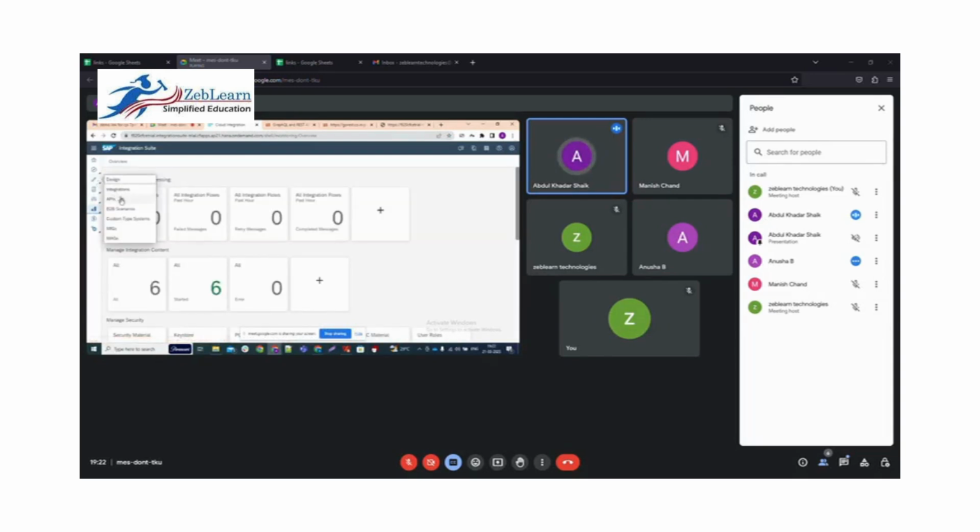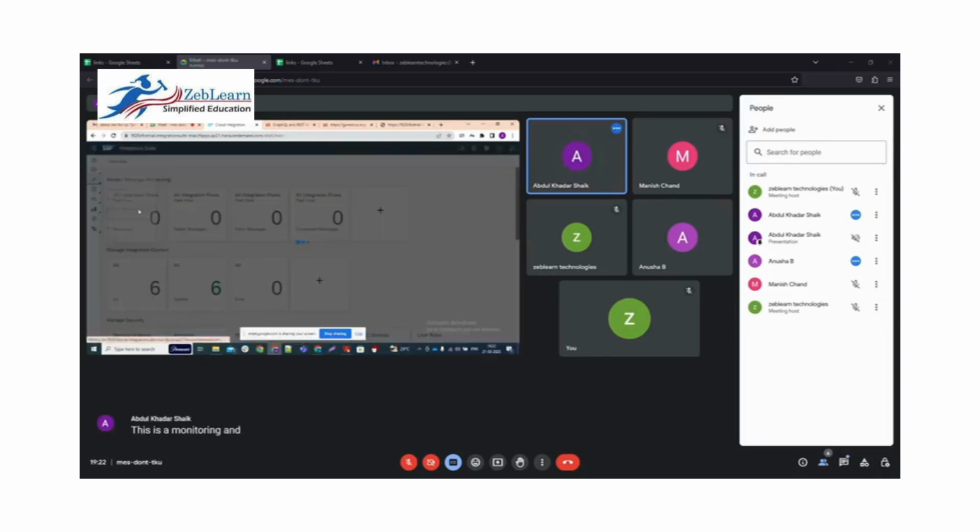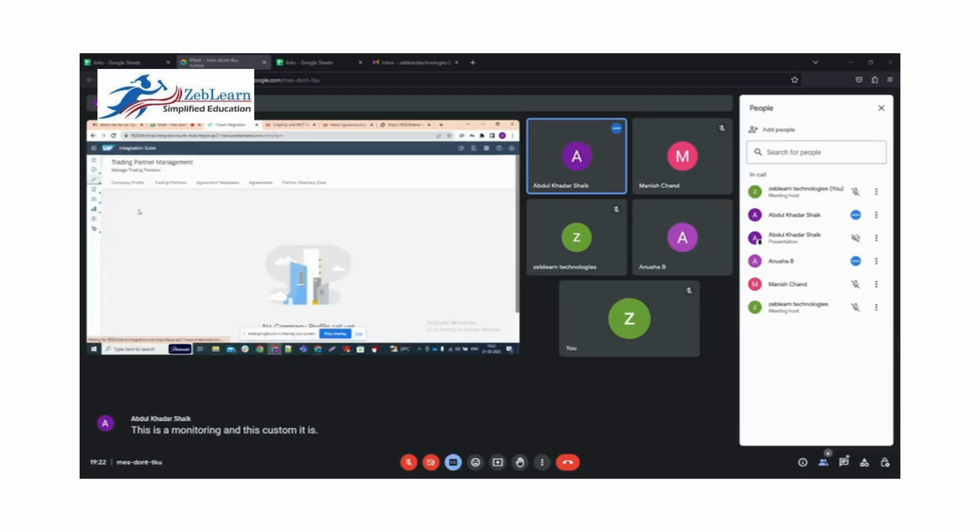This is the monitoring. MI is a custom B2B scenario. So we call this thing trading partner management. What is trading partner management? It was recently released by SAP. What we'll be having is company profile, trading partner, agreement template, agreements and partner directory.